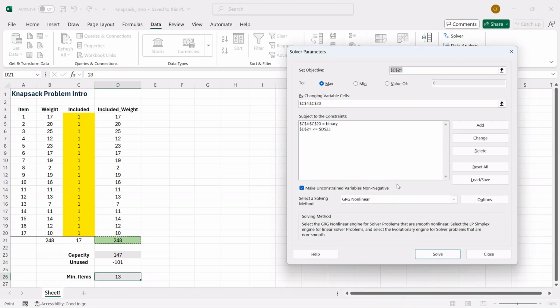The solving engine can be GRG nonlinear, and that's because binary, 0 or 1, is nonlinear, but it does not require us to use the evolutionary solver, which we have used for videos including the traveling salesman problem, and we will use for other knapsack problems later in this playlist. So with that ready to go, I'll click Solve, and we'll see if we can get a solution.